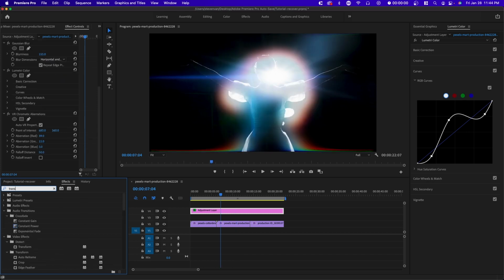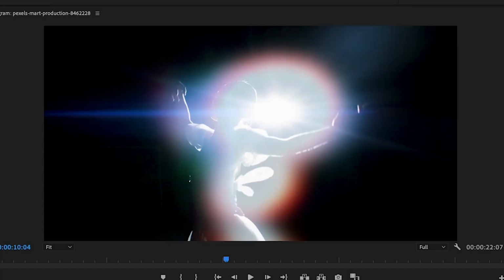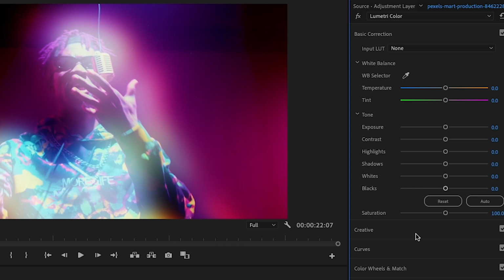I'm also going to add transform here as well, because you can see the bottom, there's that little weird looking thing. So we're going to go over to transform and just scale this in a little bit. This is a big difference. It almost casts like this really cool overlay on top of it. To really get the most out of this, you might want to increase the saturation.